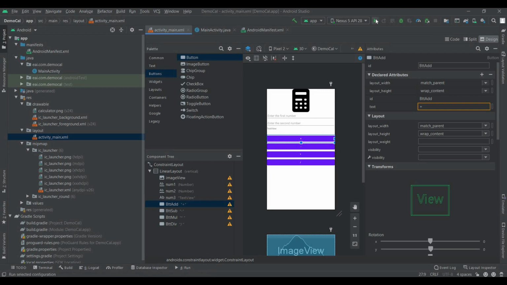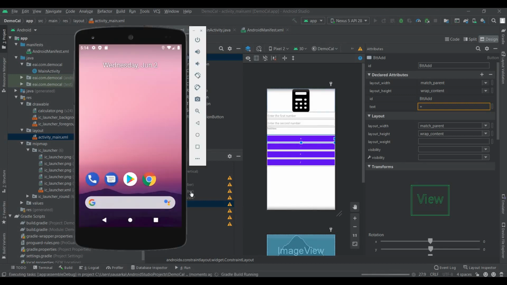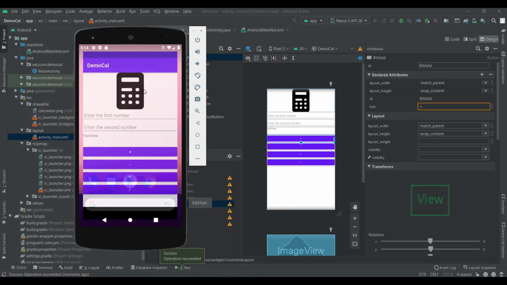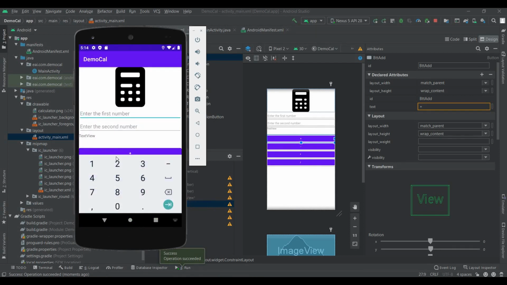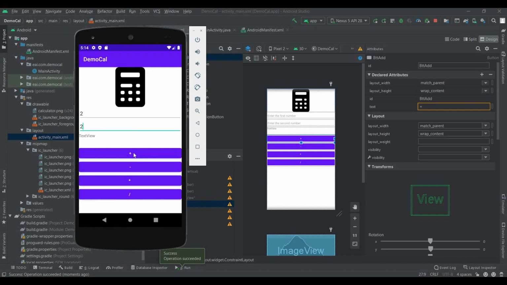So let me just click on run again. Let me just launch this. The application has launched. If I enter the first number 2, and the second number 2, and then do a 2 plus 2, it is supposed to show 4 over here, right? But why will it show 4? Because this button is supposed to add these two numbers. So we have to activate this button. To activate this button, we use a method called on-click listener.